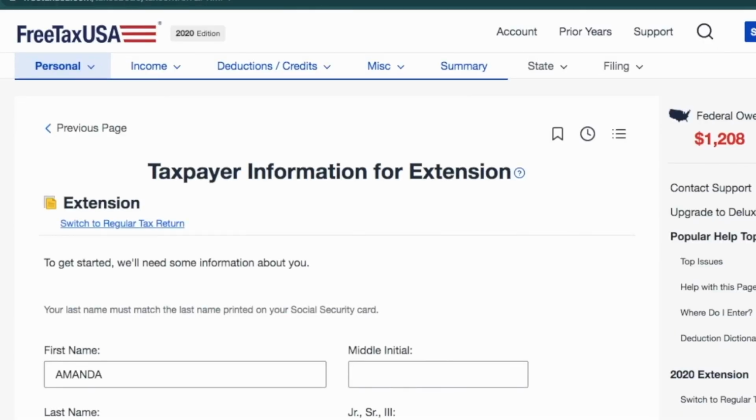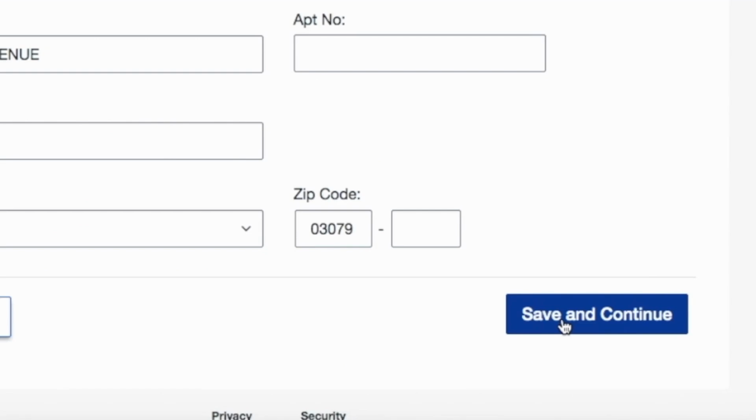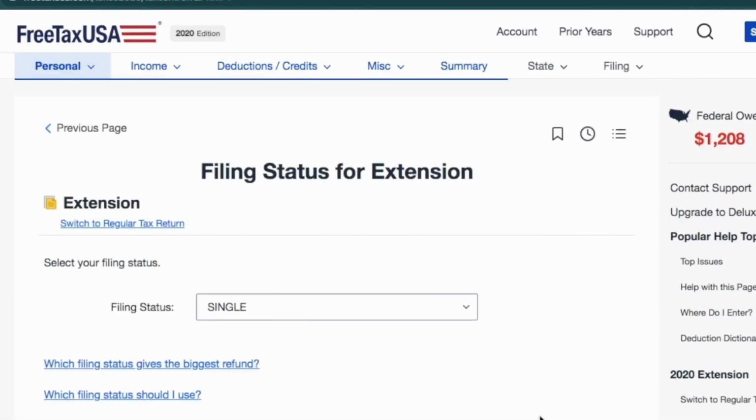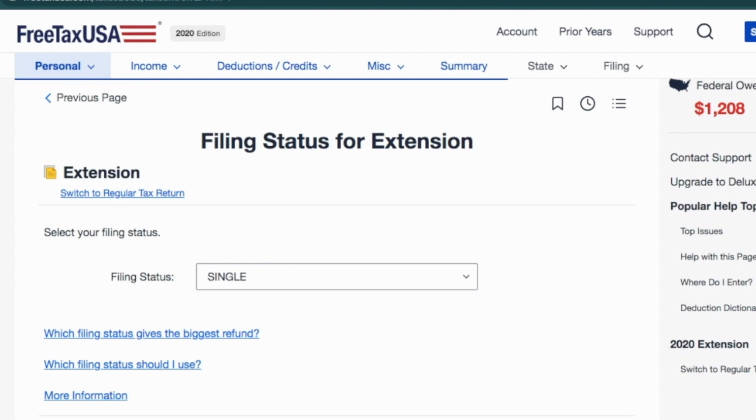Now it's going to ask us about our information. So this is sample information for an extension. And then we'll click the blue Save and Continue button. Now it's going to ask us about our filing status.